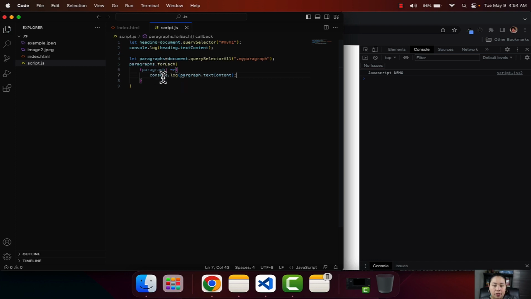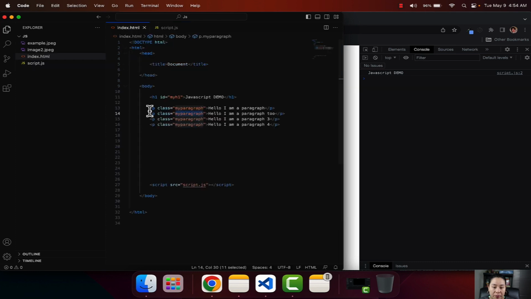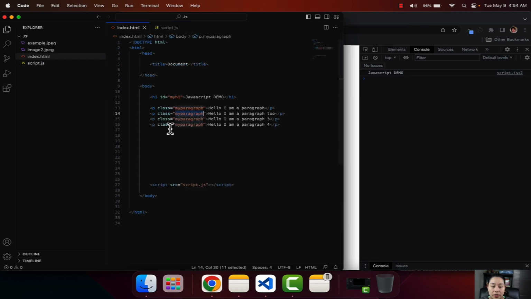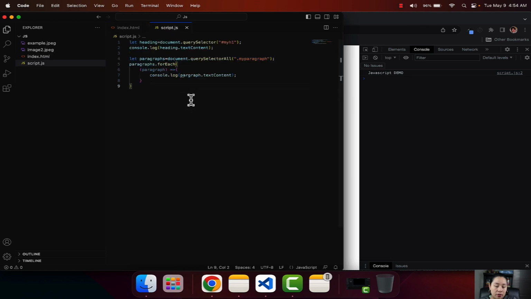Okay, let's do that. So this is a forEach, right? The variable paragraphs dot forEach, and inside of this forEach we're going to say for each paragraph, and this is referring to all paragraphs or all p tags right here. That it's equal or greater than, then console.log paragraph.textContent. So this should display all text content if we have selected properly all paragraphs with the class of my paragraph. Okay, so let me just go ahead and hit save.